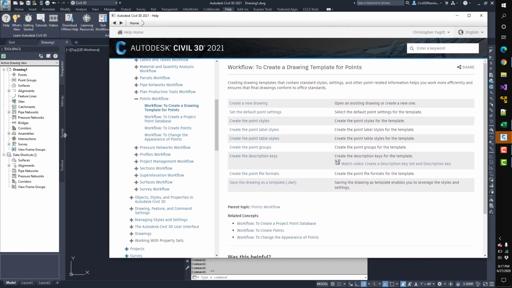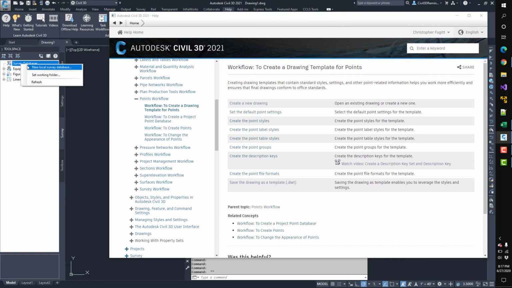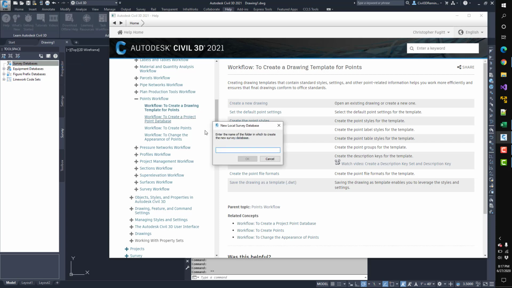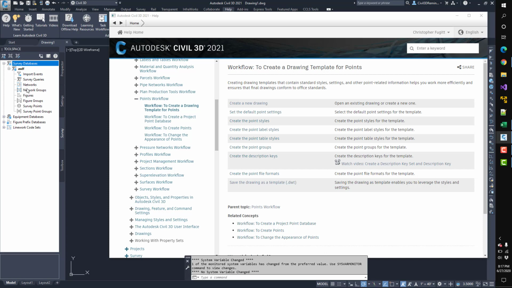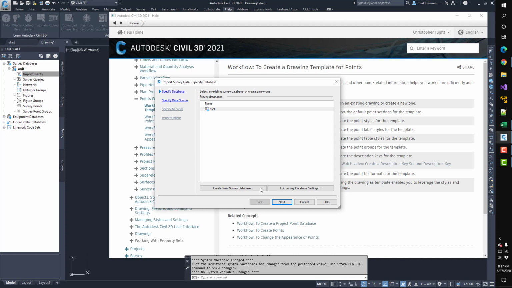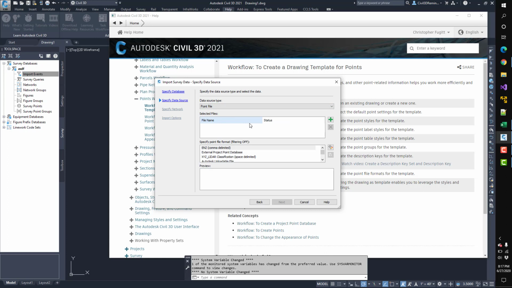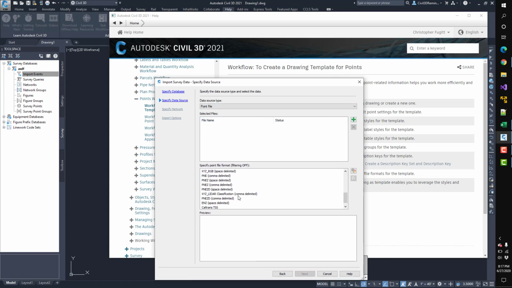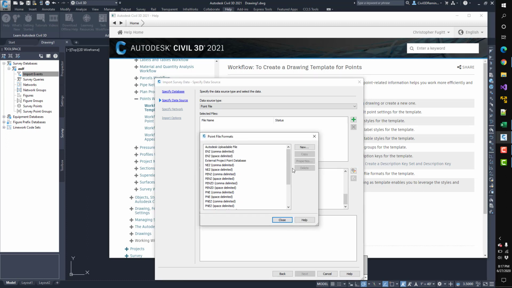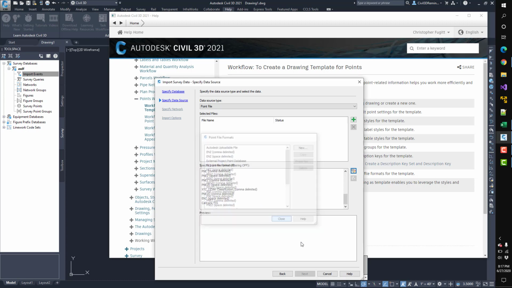So I want to check one thing in the survey database. We can right click and create a new survey database, and then we can go in and import survey data. We can tell which one we want to go to, and we can go to point file. And I guess this is pulled directly from the drawing.